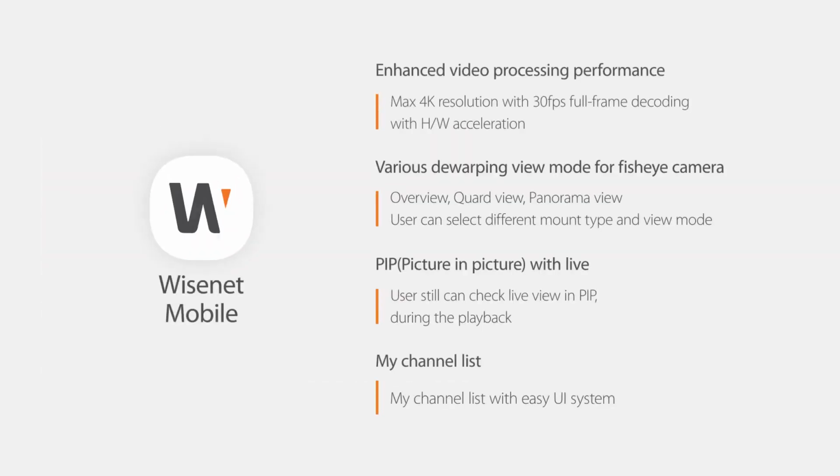This application dramatically improves various functions, such as video processing performance, dewarping view mode, live and picture-in-picture search functions, as compared to the last version.